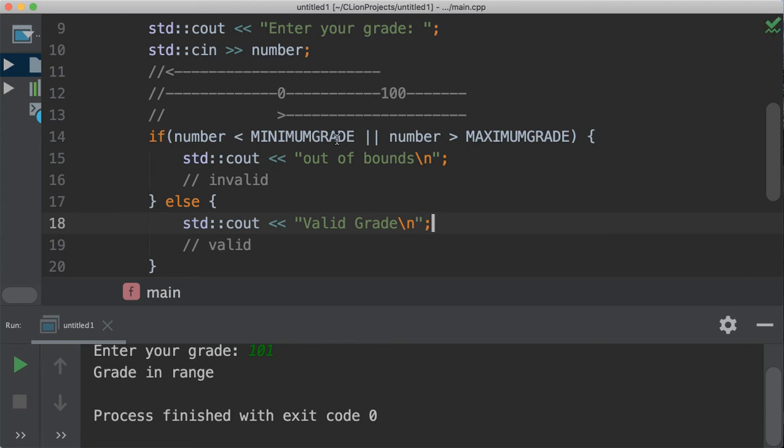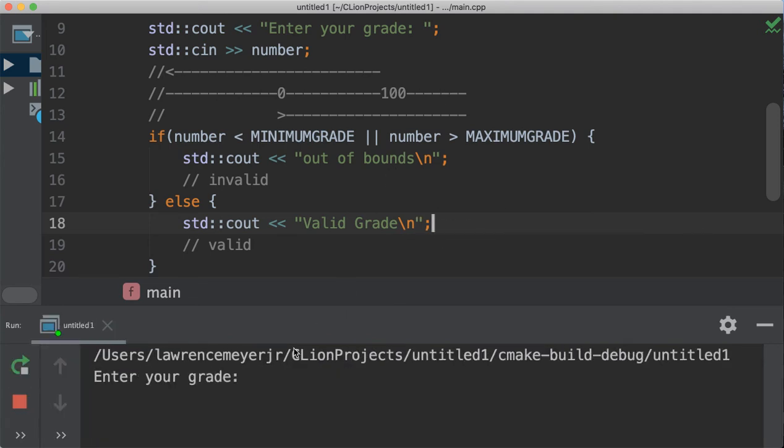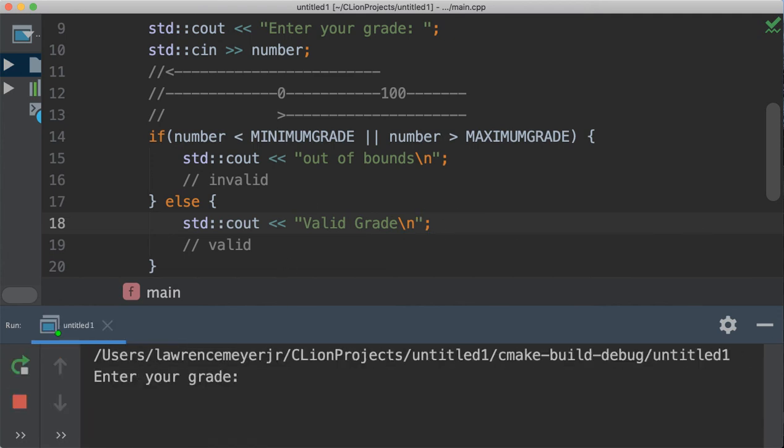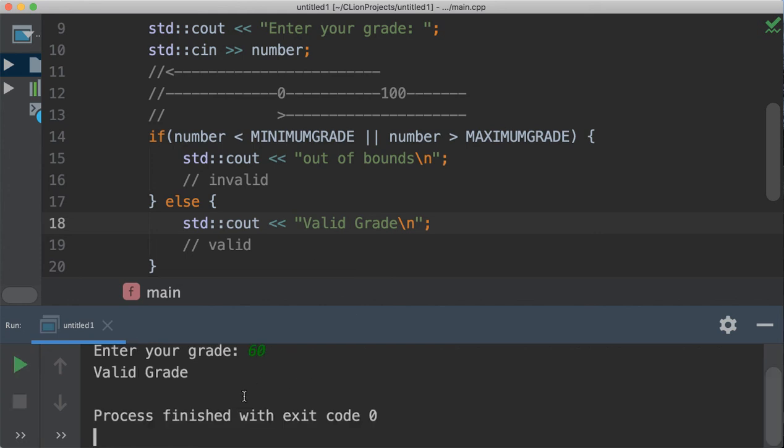And there we go. So the minimum grade, if we do it this way, this gives us the outer edges of this thing. And if we run it, if we put in a -1, we see we're out of bounds. If we run it again, and we pick, I don't know, 60, we have a valid grade.